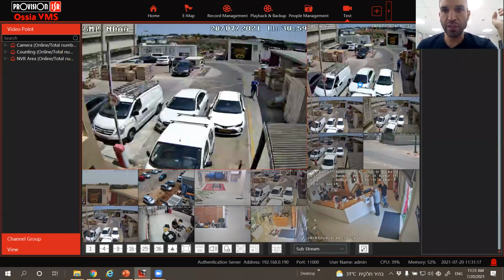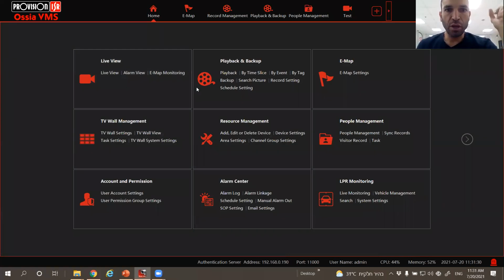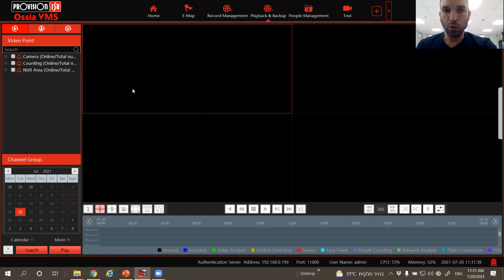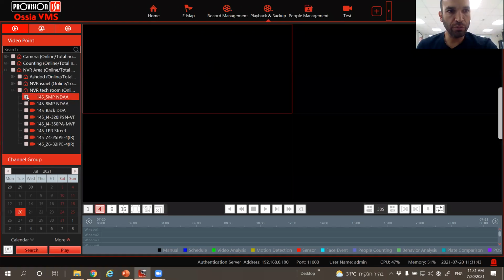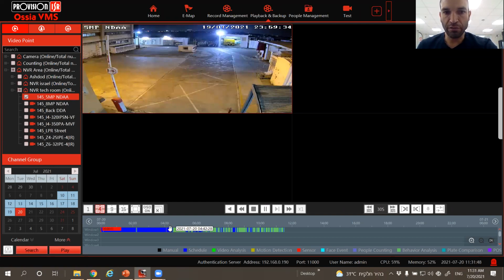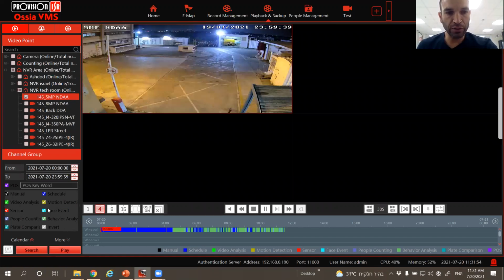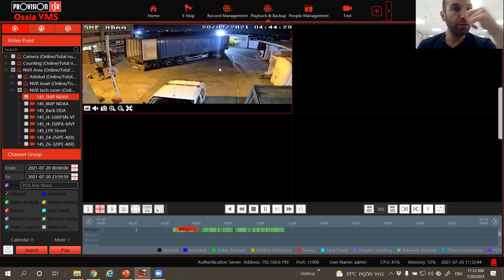So this is more or less for live view. Now let's talk about playback. For playback we have the normal playback that you know. I can choose any NVR, let's say NVR Tech Room, and I can take any camera. You can see I have the video, and the time bar with all the different types of events. I can filter out events that I don't care about, so you can filter out schedule. You can see all the blue is gone, and now we can only play live events.